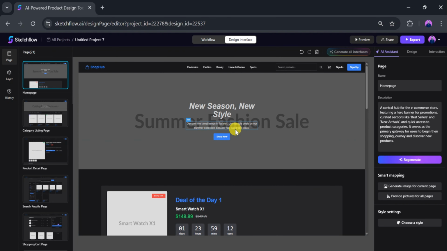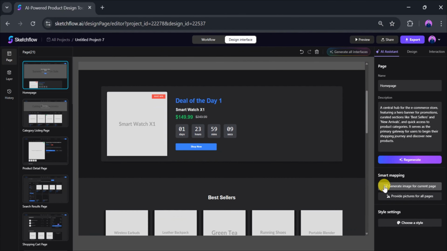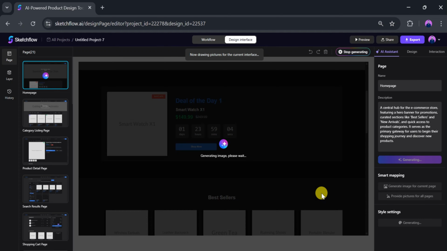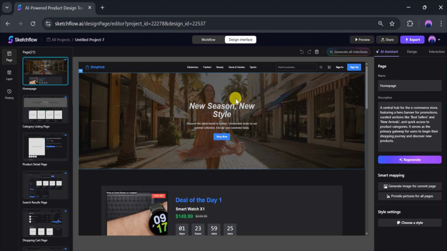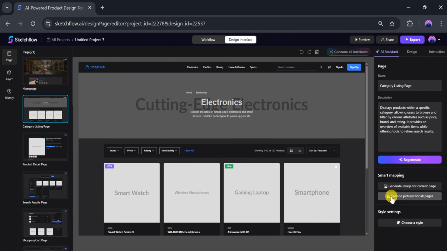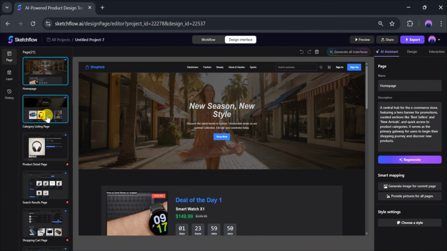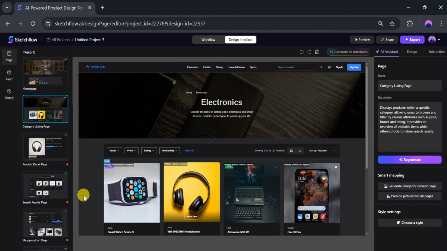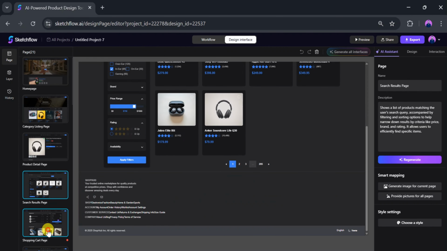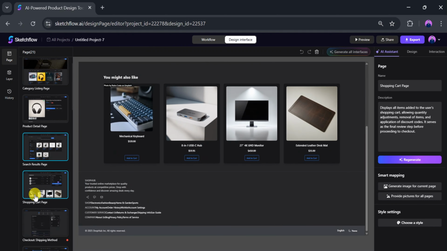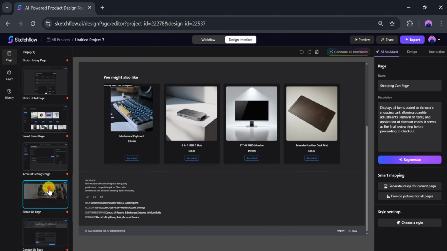Without images, a design feels incomplete. With Sketchflow AI, you can generate default images. Click on Generate Images for current page. It will take a few seconds. Once ready, you'll see the images are perfectly matched to your content. To generate images for all pages, simply click on Provide Picture for all pages. In a few seconds, images will be generated for every page. This is the beauty of Sketchflow AI. The default images fit your design and text, making your project more attractive and easy to understand, a feature missing in many other AI design tools.